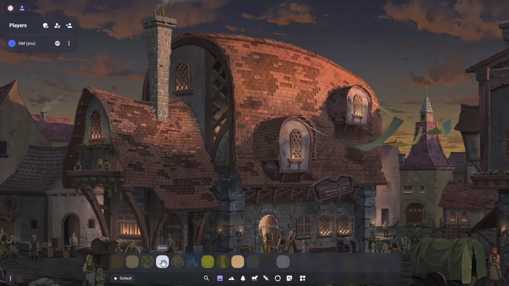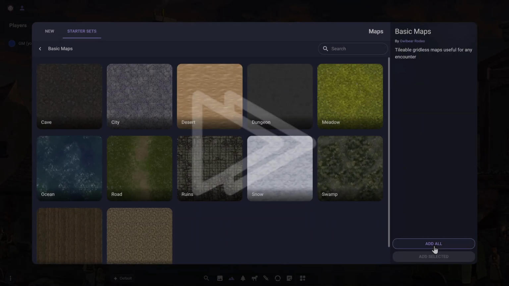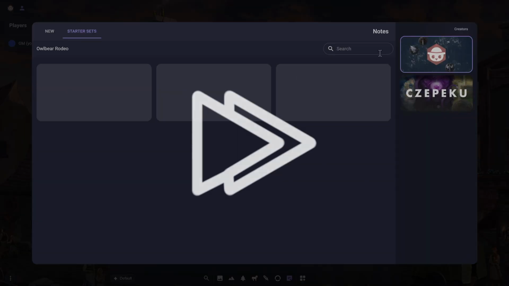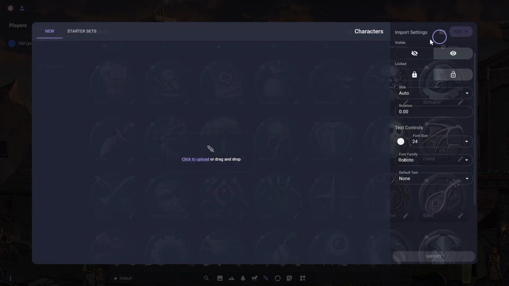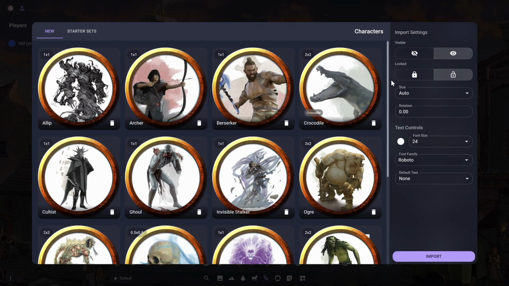You can follow that same installation process for the other starter sets for the maps, props, characters, attachments, and notes categories, which I'm doing now. Now that we have the starter sets installed, let's add our own images. We'll return to the Add popover and select New to open this bulk importer, where you can add one or many image files and select the default settings for all of them at once.